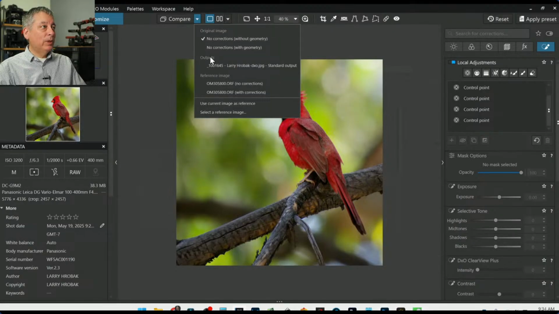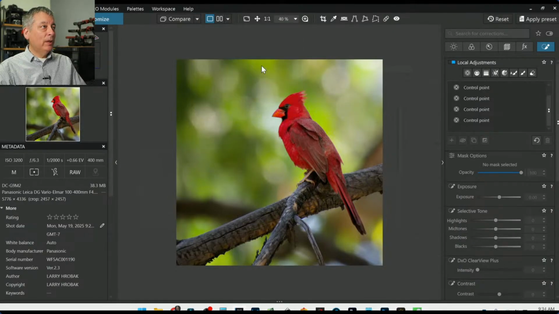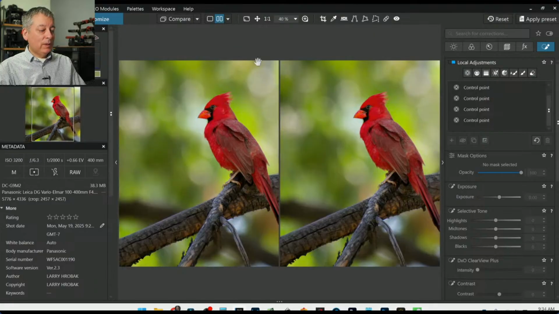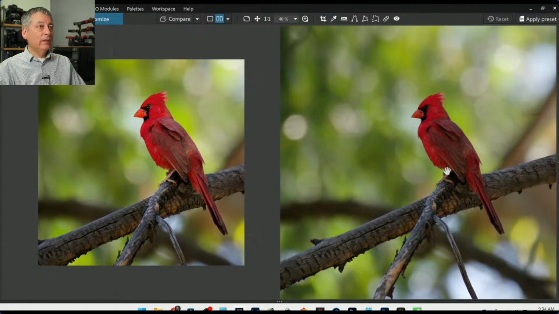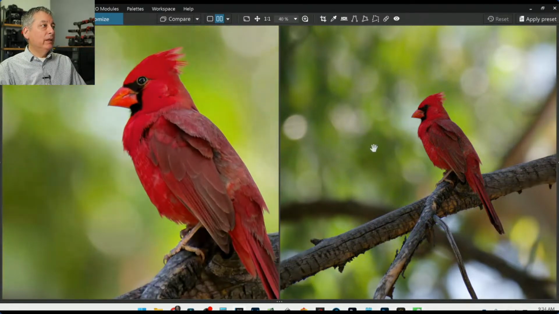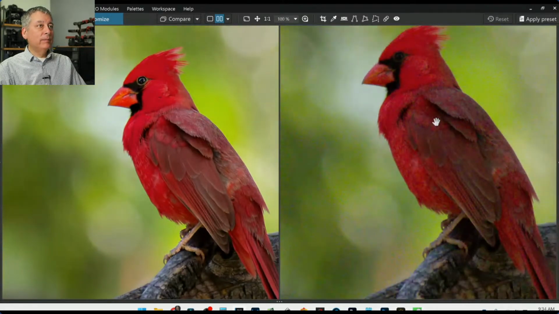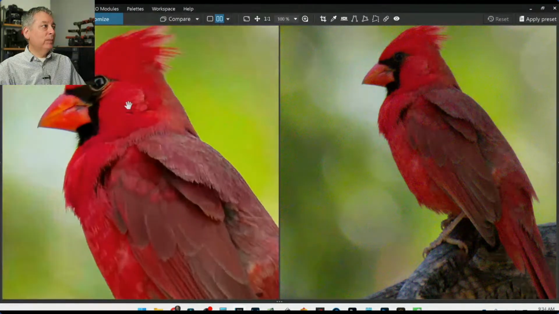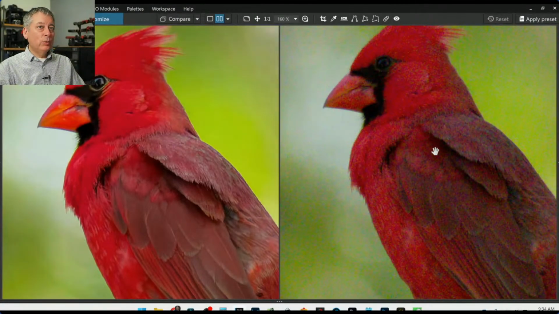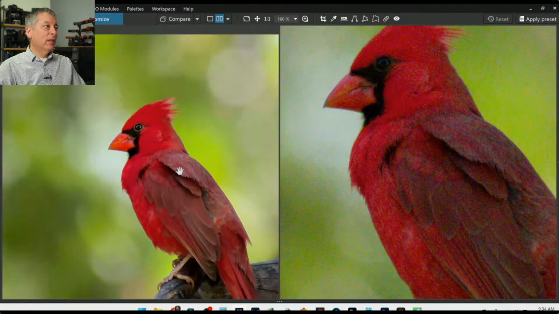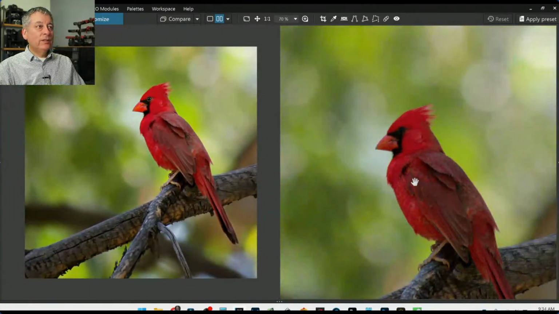So we have the output here. We output a JPEG, and we can do a side by side. Let me just reset the current edit. And there we have it. So just to zoom in, you can see the difference. Relatively noisy image over here on the right, to something pretty good over here on the left. So that's the technical quality.